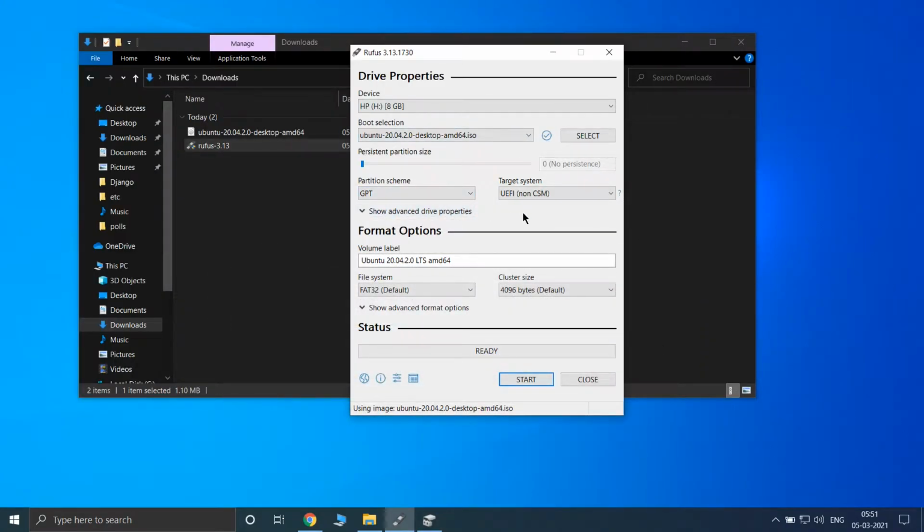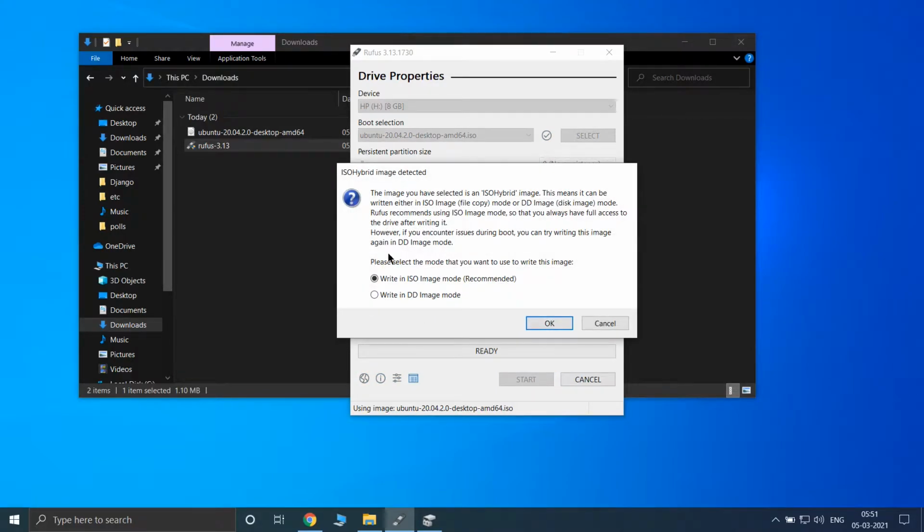This means I have to select the partition scheme as GPT here. If your partition style is MBR, you will select MBR. So I will go with GPT, and the target system is UEFI, which is all good. Now everything is good here. Click start to start the process.